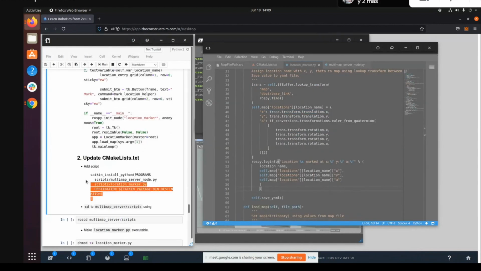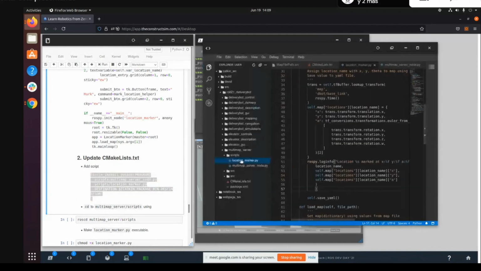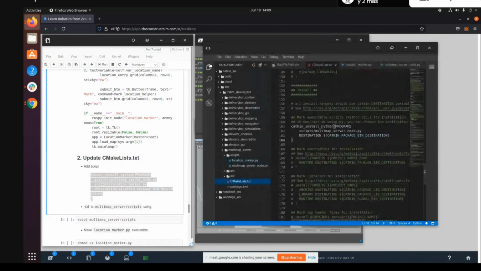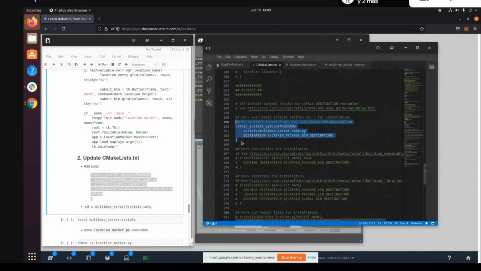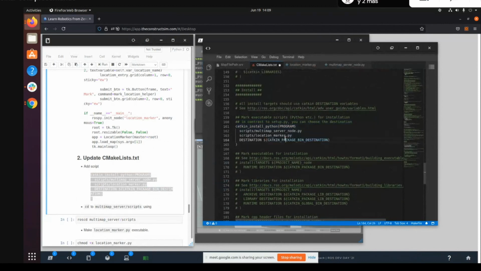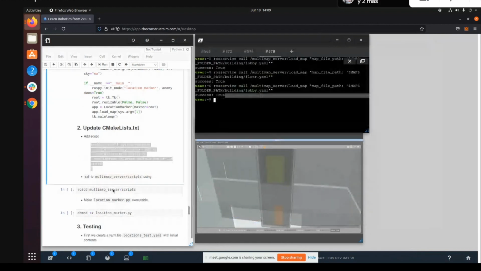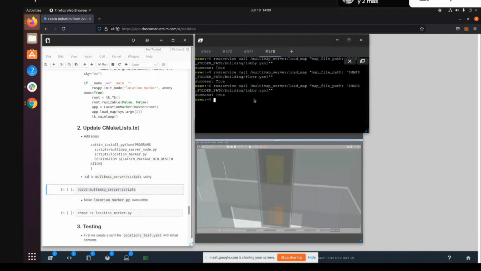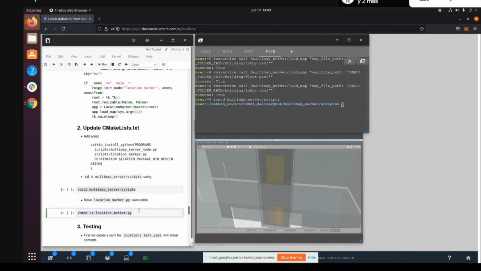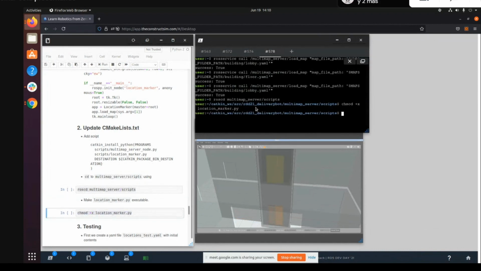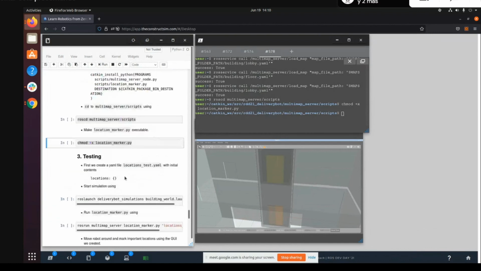So we'll update our CMakeLists again. Now we just update this, save it. Then we have to build it and make it executable. So roscd to the scripts folder. Then we'll make it executable. And now we'll have to test it.